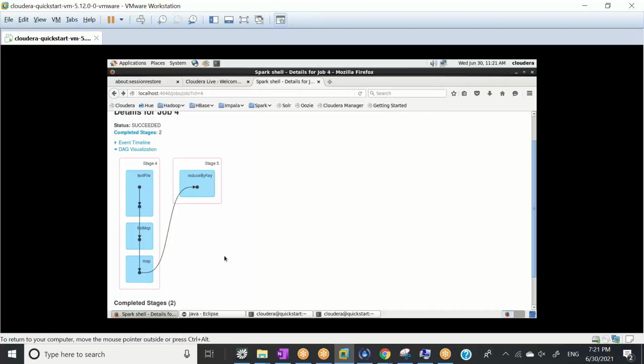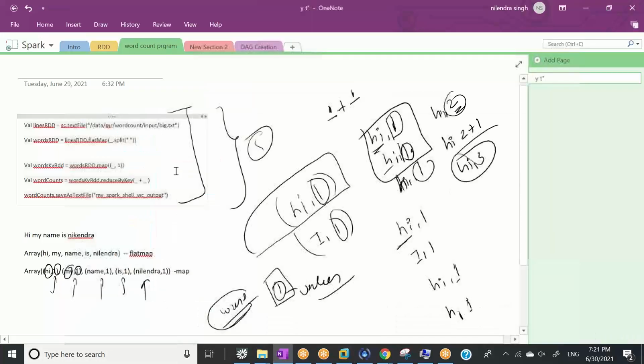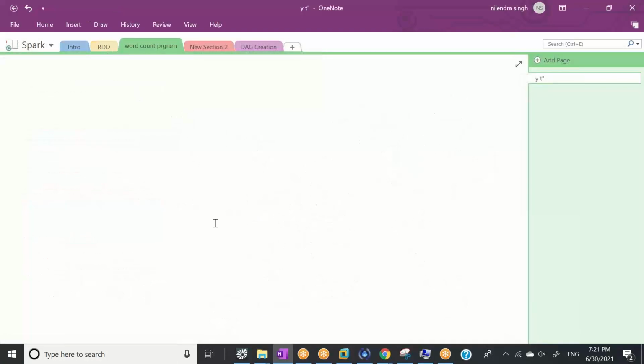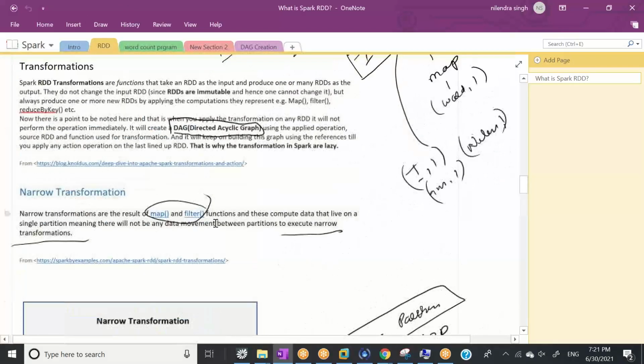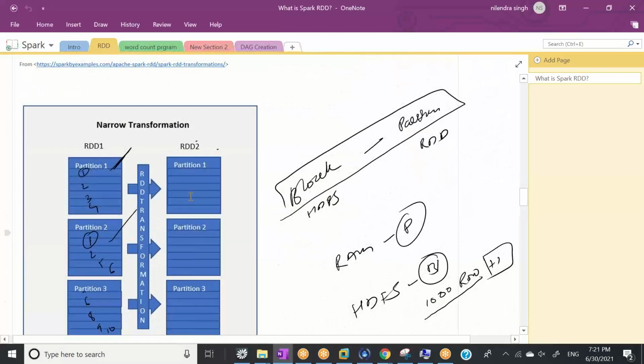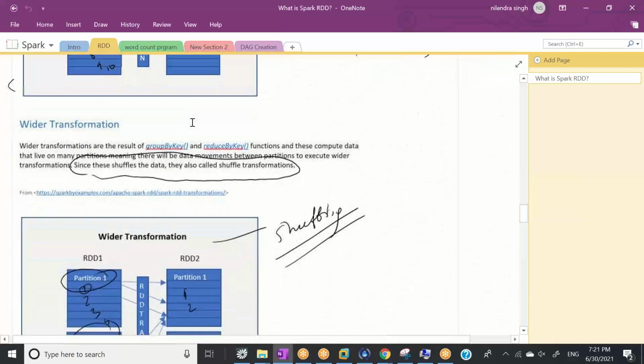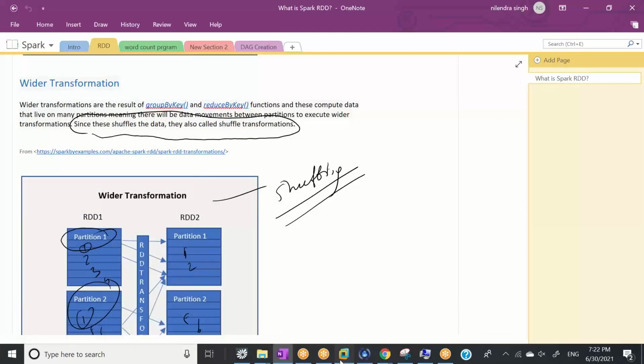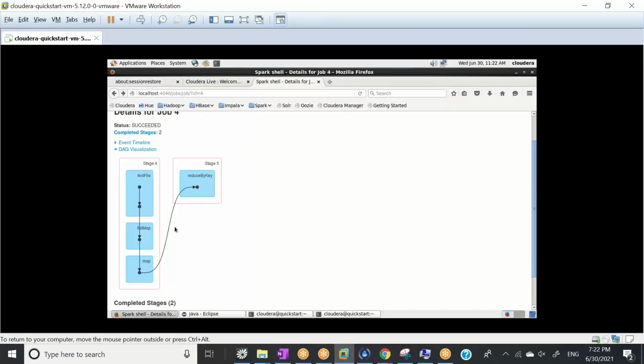Okay, here. So it did the flat map, then it did the map. And since I did the reduce by key, and reduce by key is a wide transformation, map and flat map are narrow transformations. I have shown you here. So map and flat map are narrow transformations, and reduce by key is a wider transformation. So it created a separate stage for me here, right?